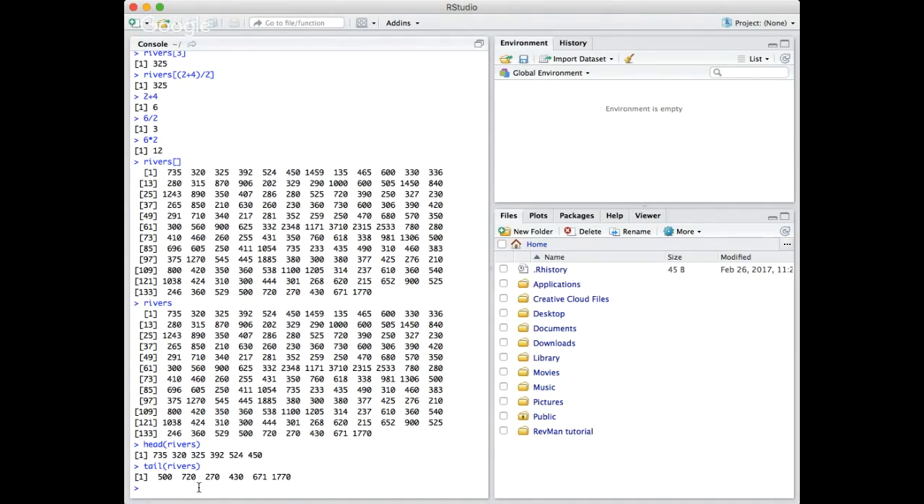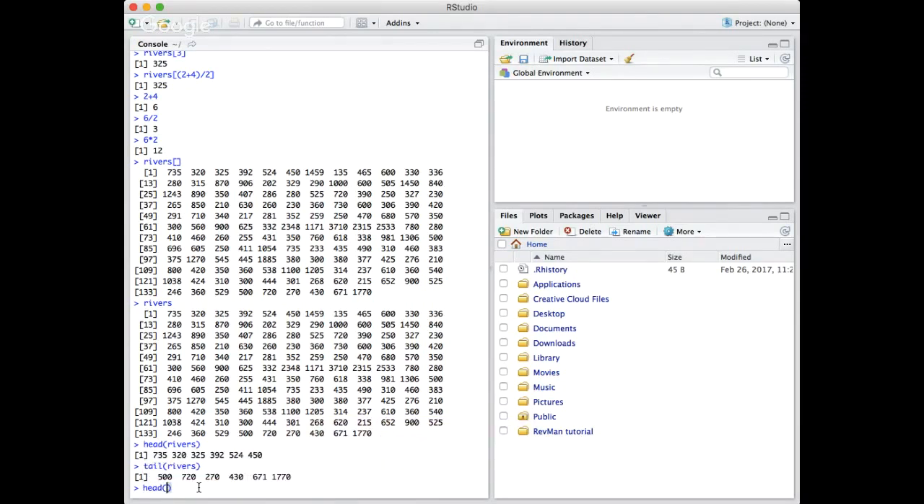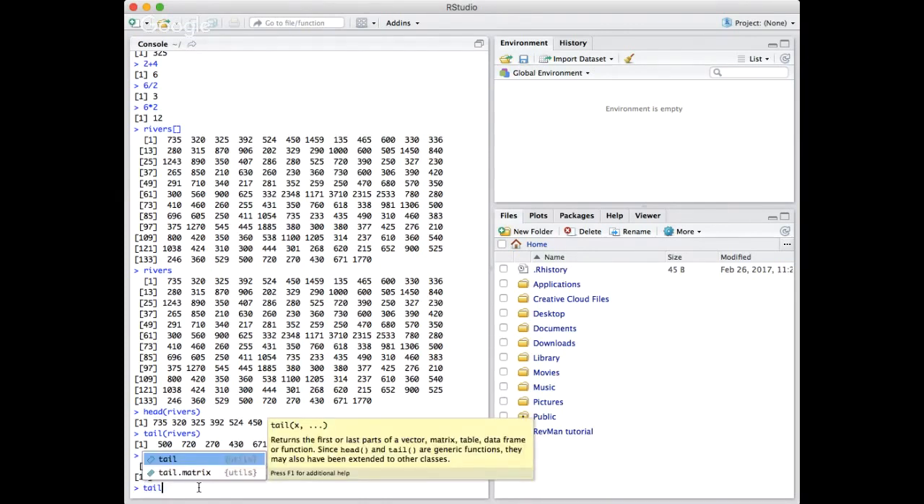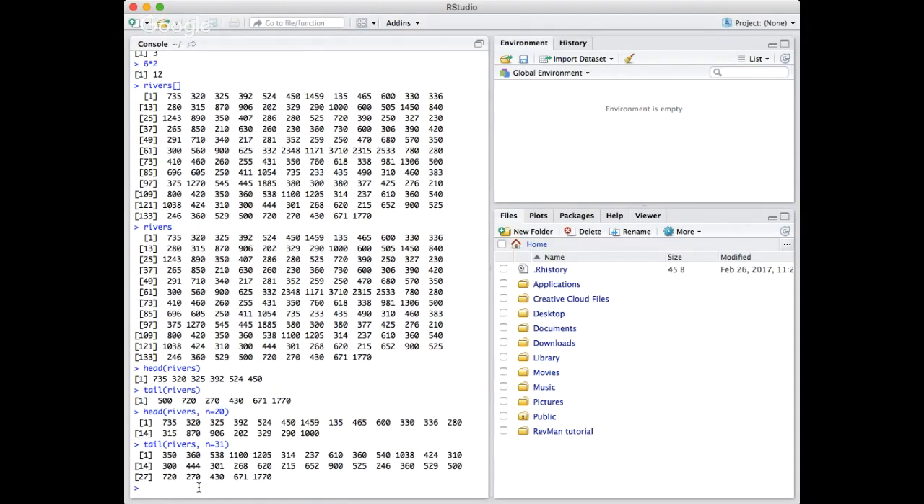Now, if I want to say head and then reverse, comma, n is equal to 20. So it returns the first 20 values, and tail, and then reverse, and then n is equal to 31. So the last 31 values are here.